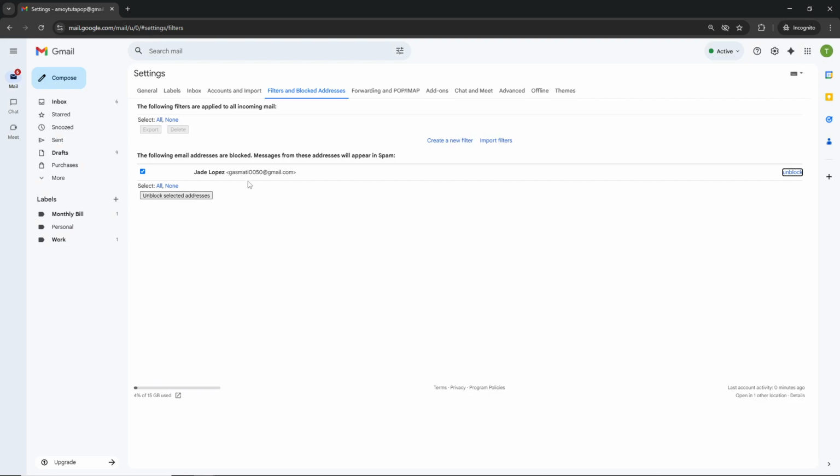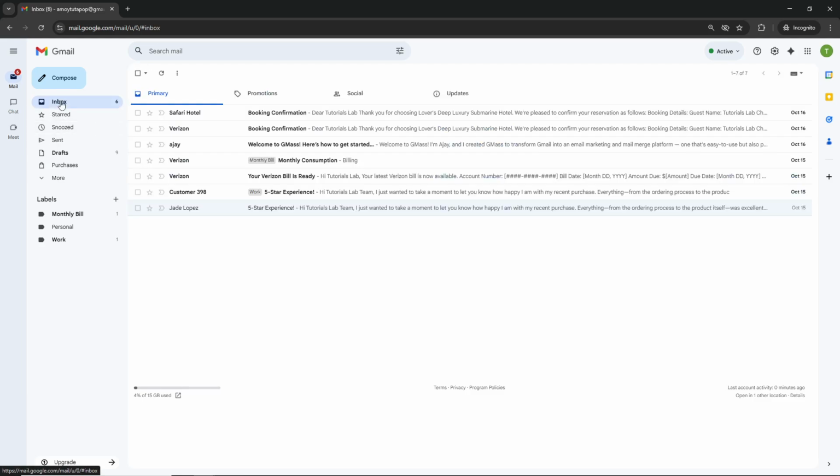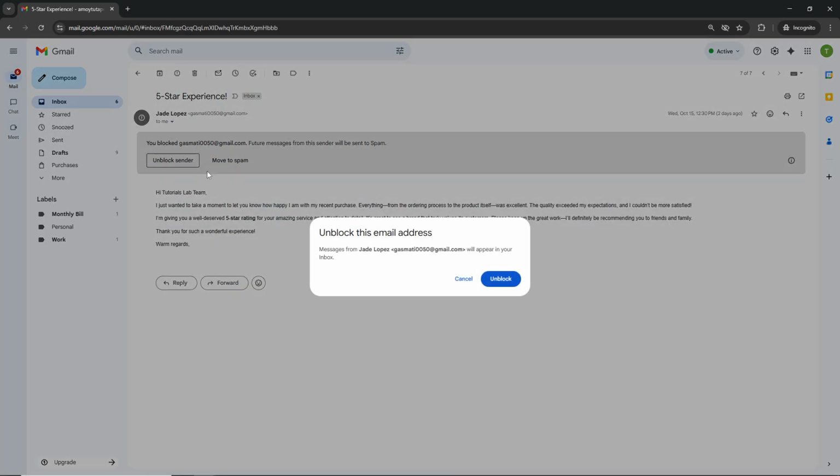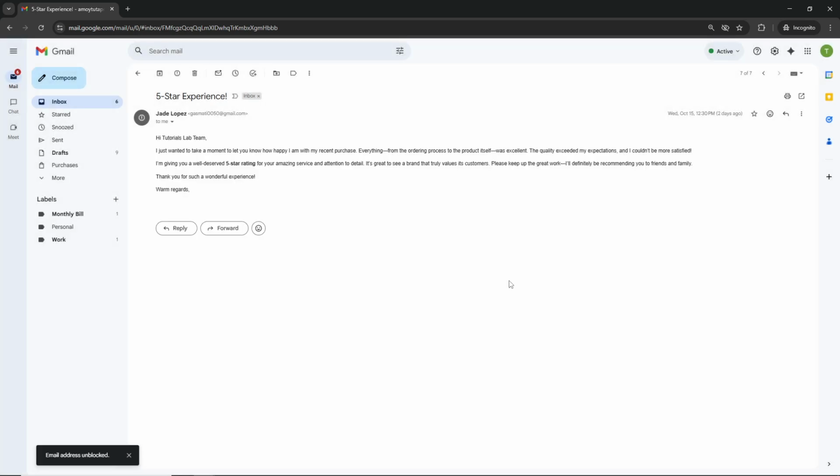If you'd prefer a quicker method, you can also unblock an email directly from a message. Simply locate a blocked email from that sender, open it, and click the Unblock Sender button at the top of the message. This works both on desktop and in the Gmail mobile app, though most of these settings are easiest to adjust on the desktop version. On mobile, just open a blocked email and tap Unblock Sender.